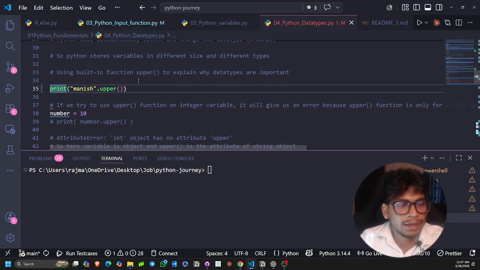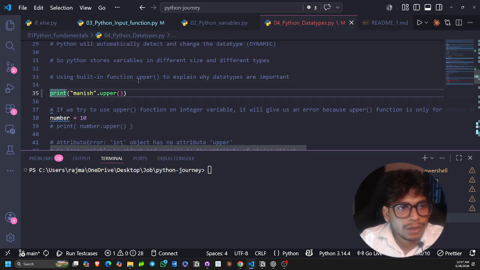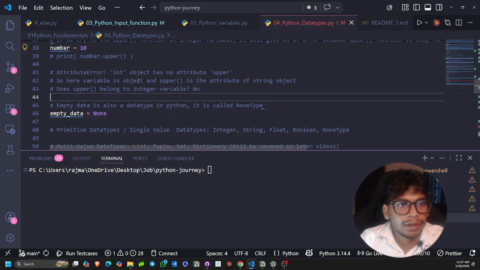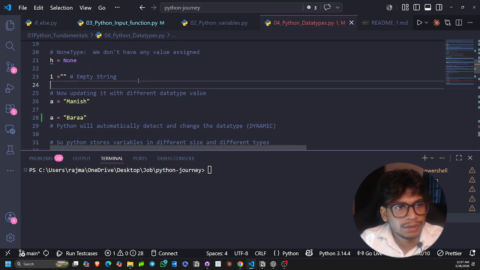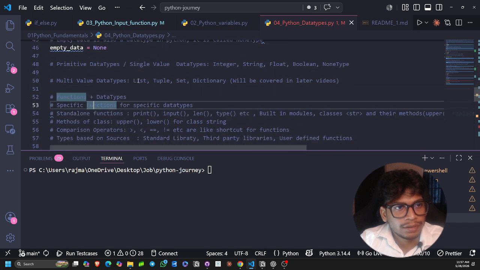Okay, just one step ahead. So here I told you about print Manish upper. It's very easy to understand that Manish dot upper will change this string into capital letters.